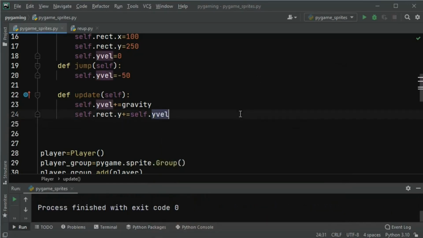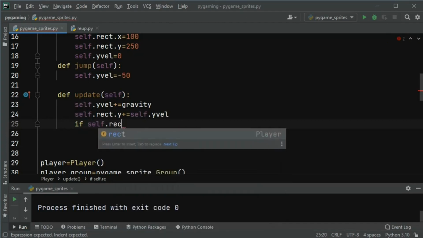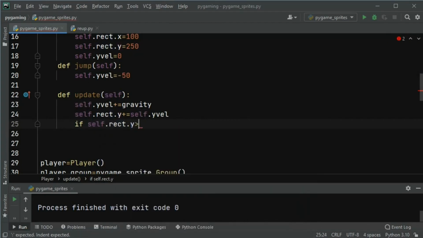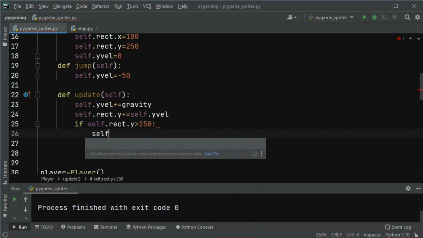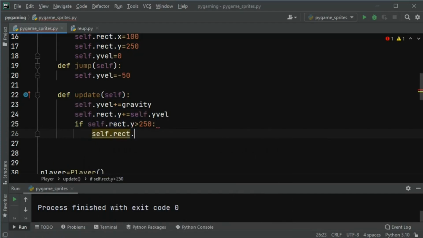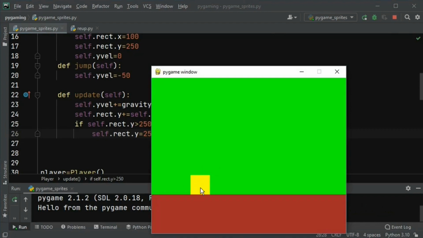So before, we have to check if our player self.rect.y is greater than 250 due to the position of it on the y coordinate, and then we want to set .y, and then we want to set it to 250 pixels back. Let me check it out. So now it's stuck over there.